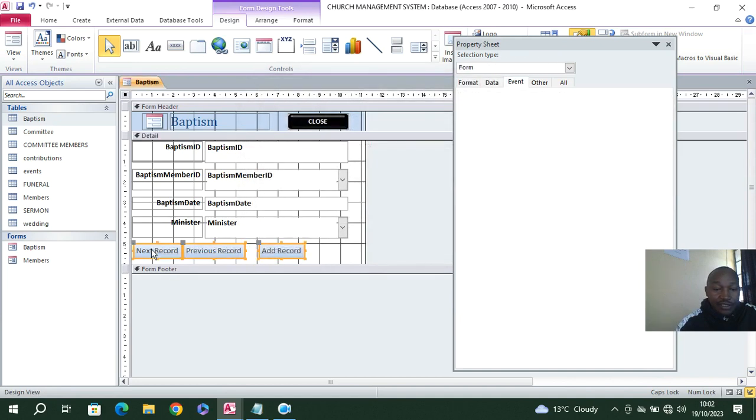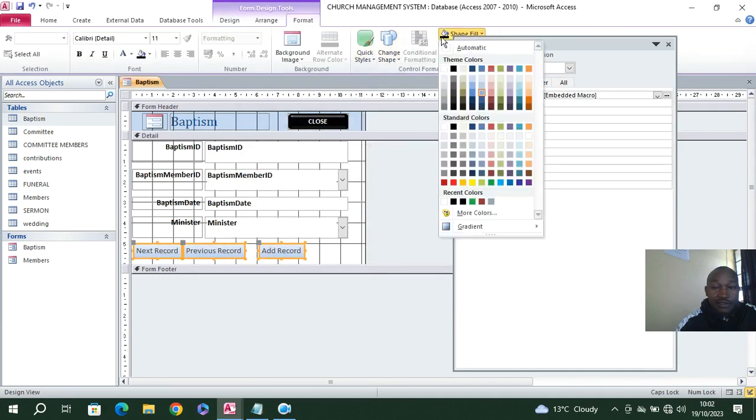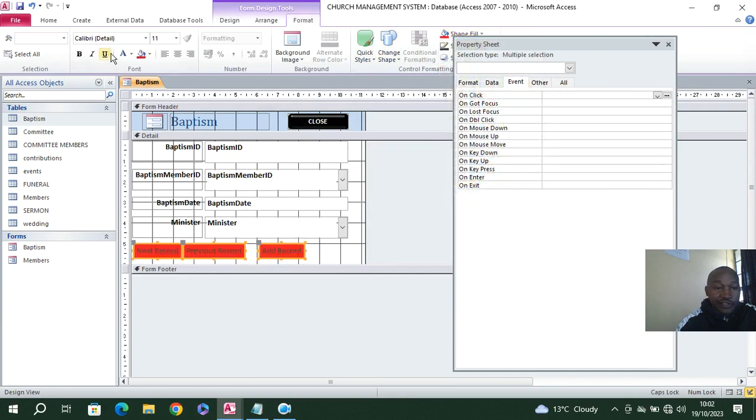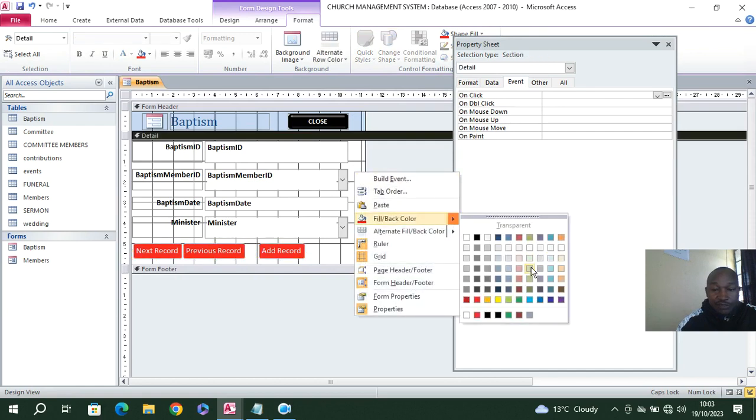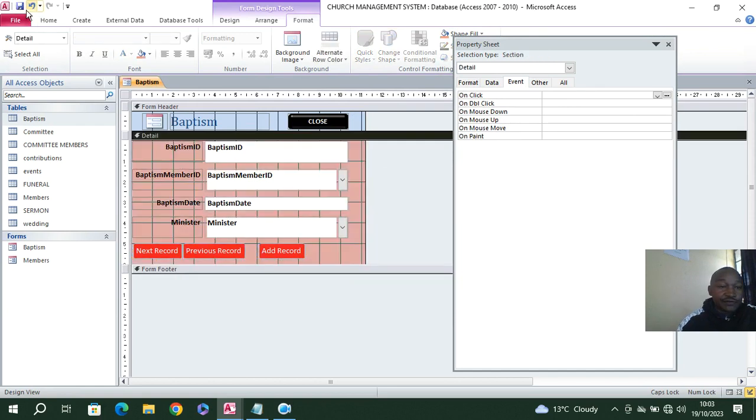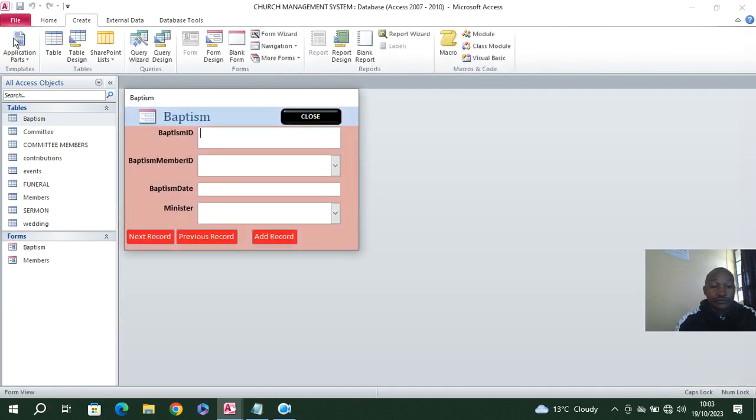So again, do something on the buttons. Make sure the buttons are vivid, like that. So once I do that, I can also change the background of this form just to make it professional and attractive. So I save and then view. So guys, you can see what I have. This is my next form for the baptism.